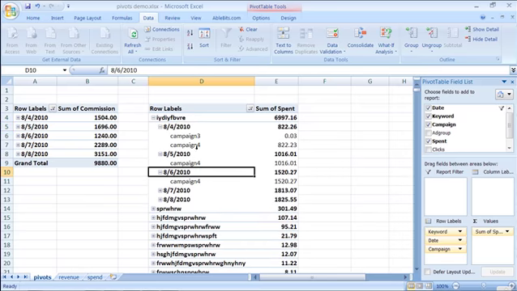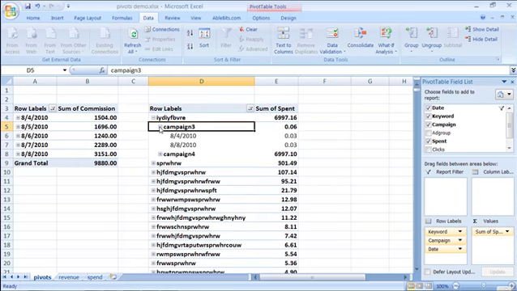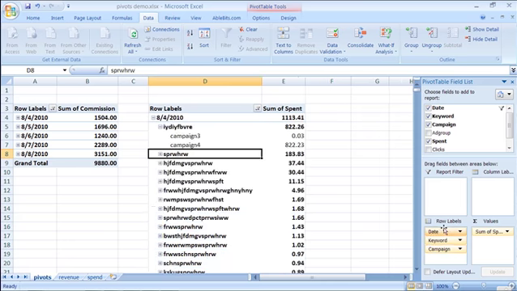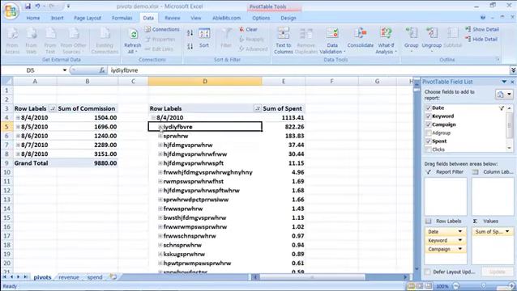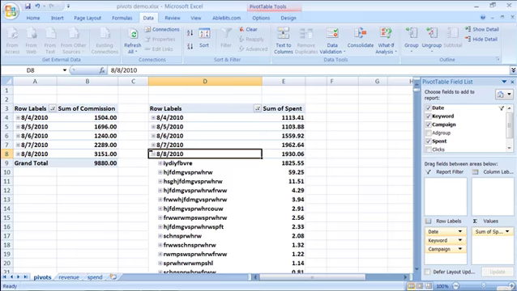But what if I want to see it instead by campaign first and then date? Well, all I'd have to do is drag campaign up below keyword, and now I have it by keyword, by campaign, and then by date. So just by shuffling these things around, I can completely change the view into my data. Let's put the date at the top again. So now I can see day by day by day what I spent on each thing.